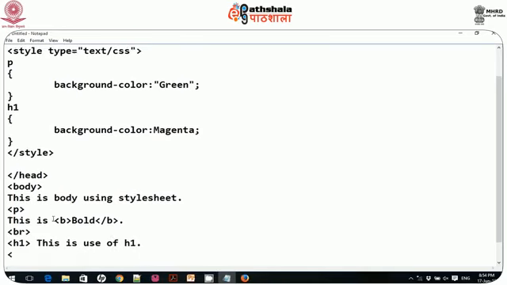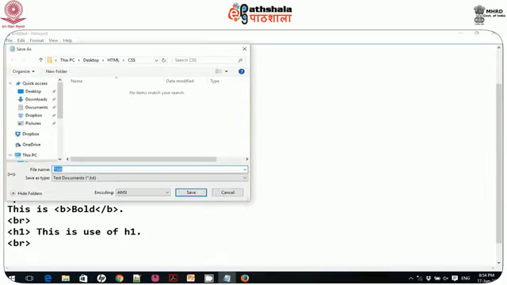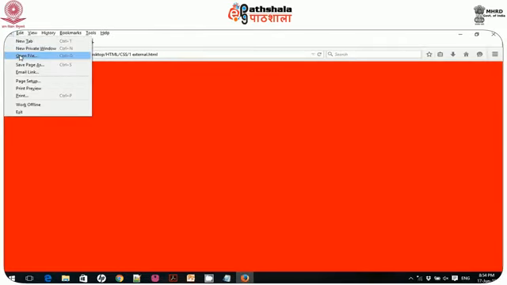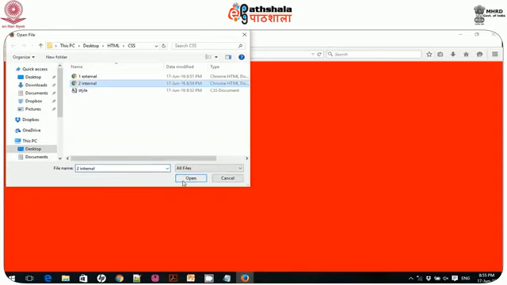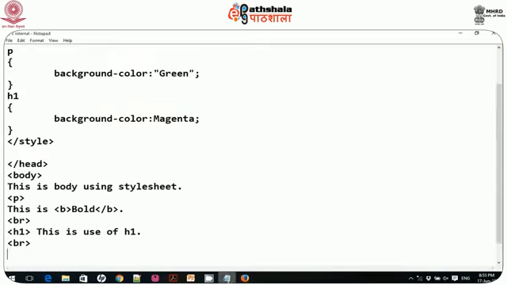again BR, right? Now save this one: File, Save As, and I would like to save this one as internal.html. Save this one. To see the effect of this, let me open our file. So I open internal. So look here, it is written that H1 is magenta color and here the background color is green. I didn't provide the double quote here. I save this one.